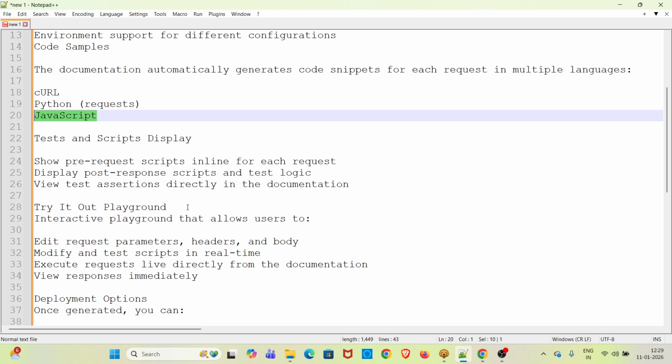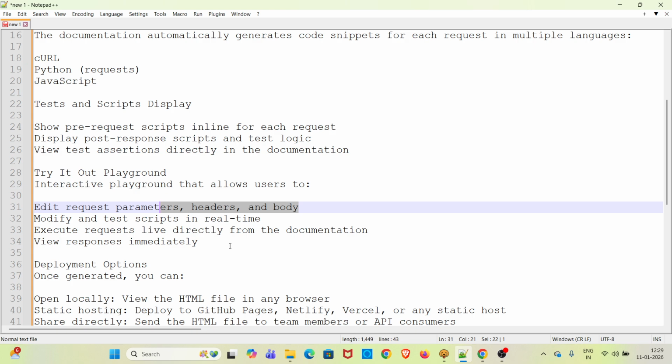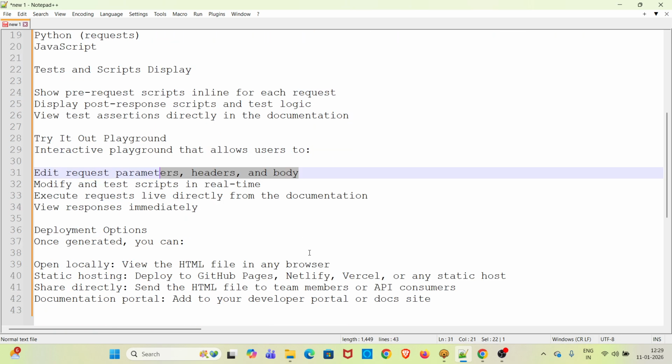There is a try it out playground section. This is an interactive playground that allows users to edit request parameters, headers and body, modify and test scripts in real time, execute requests live directly from the documentation, view responses immediately.